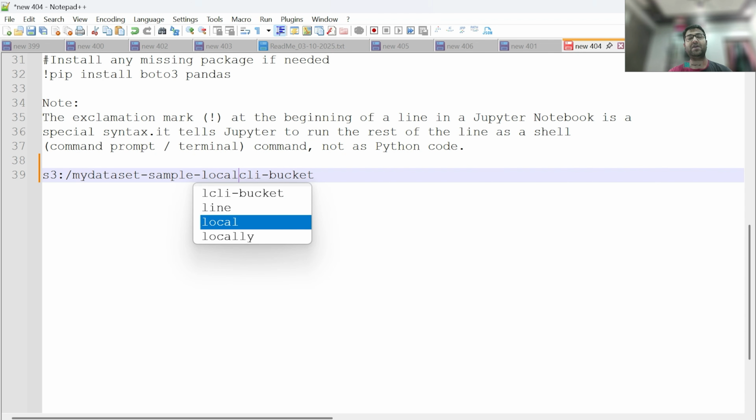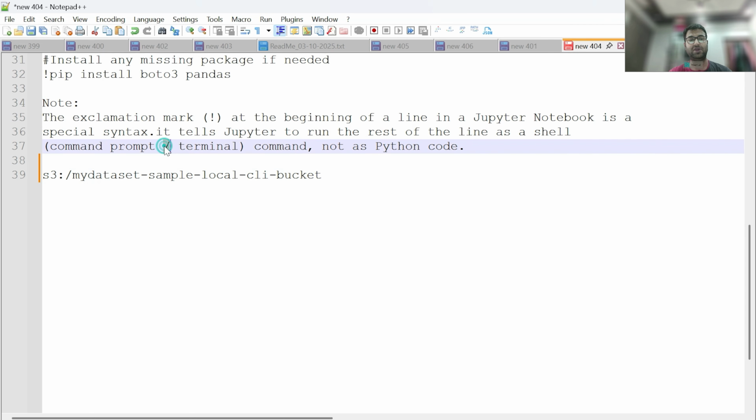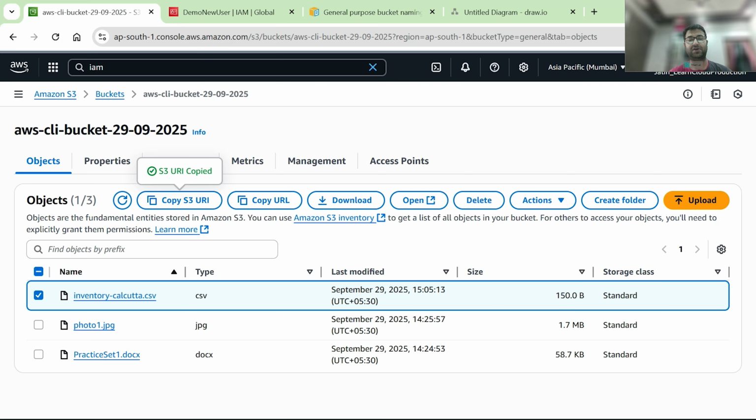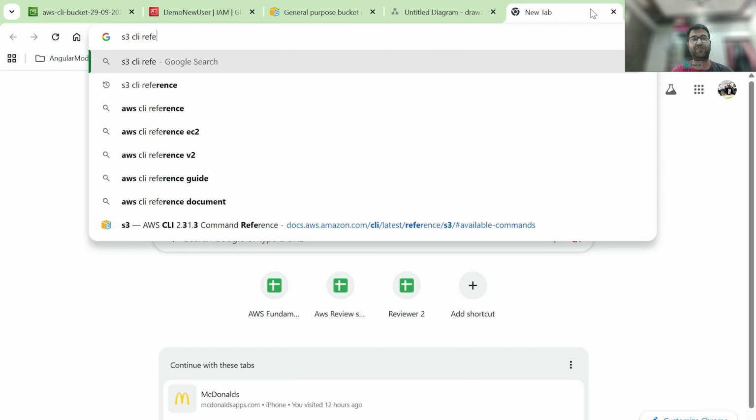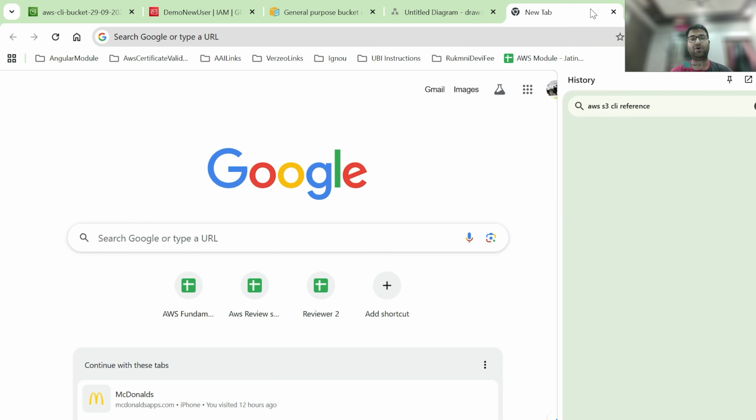Okay. If you are still not sure about the command you have to execute, you can always refer the command reference documentation. Okay. And here we have to provide double slash. Let's see how. Type it on internet S3 CLI reference. I showed you how to do it.